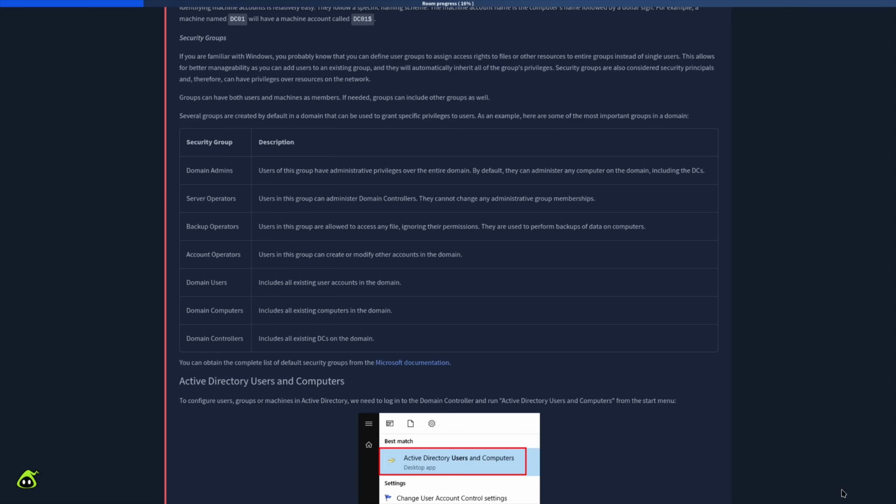Backup Operators. Users in this group are allowed to access any file, ignoring their permissions. They are used to perform backups of data on computers. Account Operators. Users in this group can create or modify other accounts in the domain. Domain Users includes all existing user accounts in the domain. Domain Computers includes all existing computers in the domain. And Domain Controllers includes all existing DCs in the domain. You can obtain a complete list of the default security groups from Microsoft's documentation.